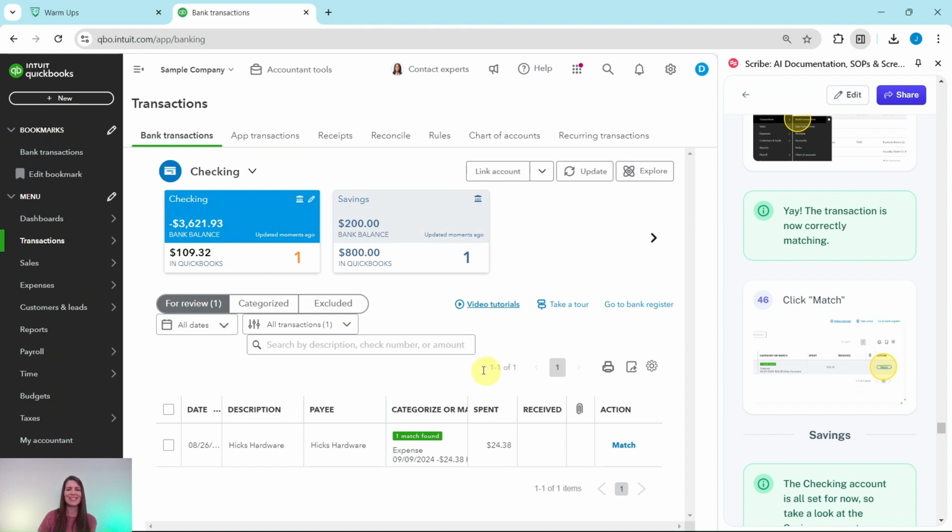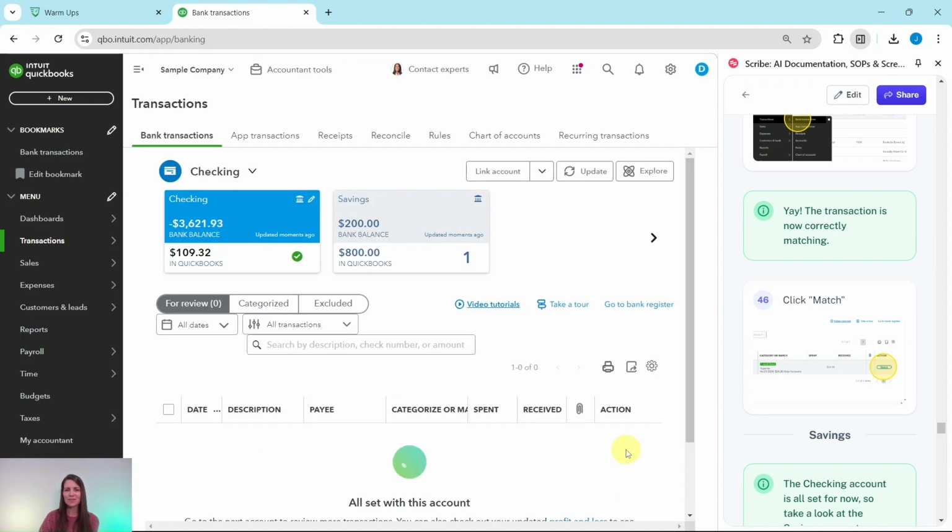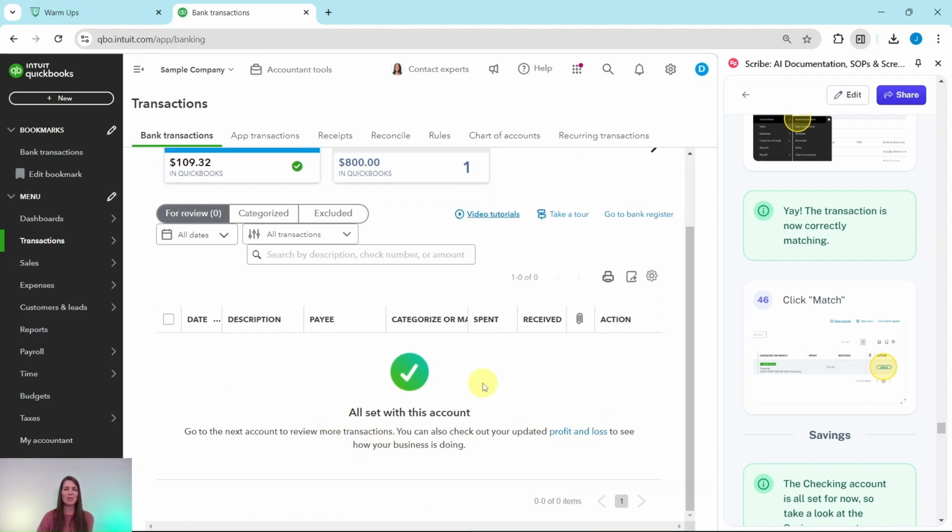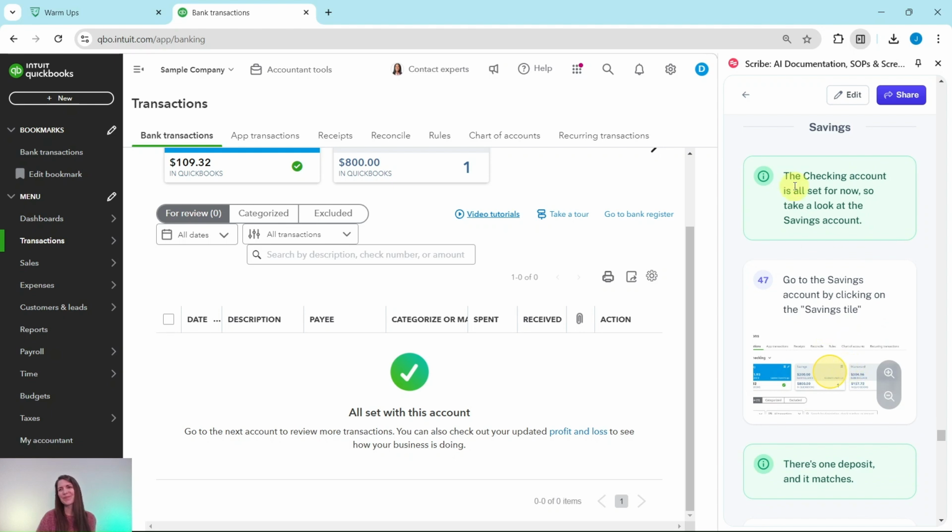And yay, you can see now that the transaction is now correctly matching. So we can go ahead and click on that match. And now we have finished processing the bank feeds for the checking accounts. So now that the checking account is all set for now, you can take a look at the savings account.